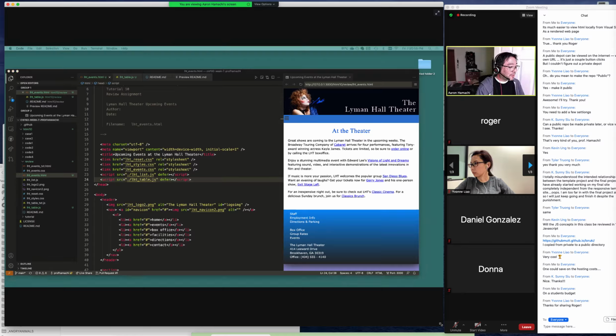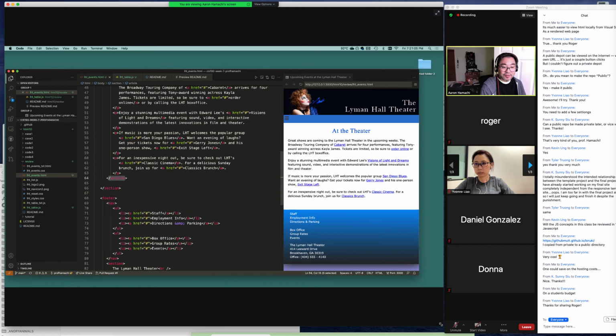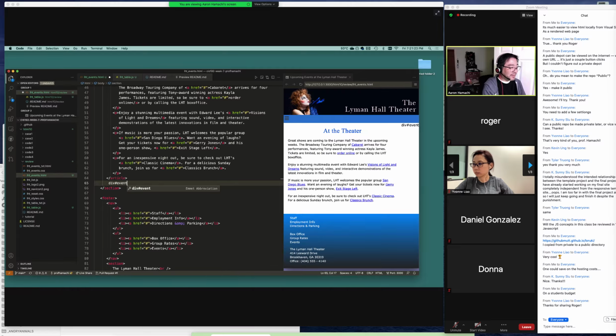Okay, so directly after the closing article, okay, directly after this, so notice that there's a blank that's right down here. What we're gonna need to do is create a div ID event list. Div ID is going to be event list.